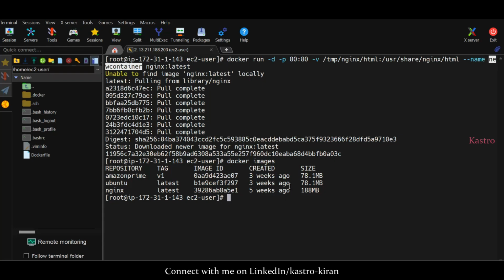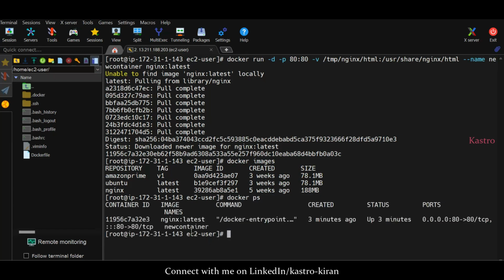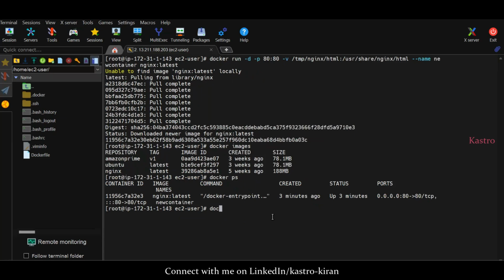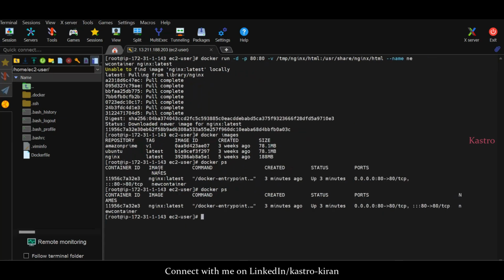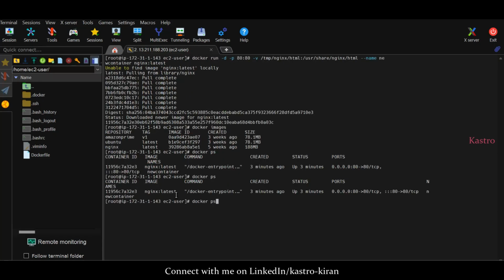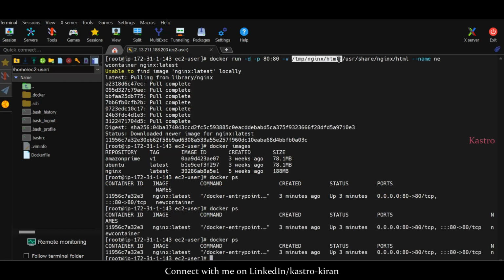Currently, let's verify whether the container is running or not. How will you verify that? docker ps, and you can see the Nginx new container. Nginx latest is the image, and this is the container name. Let me zoom out a little bit so that you can see docker ps. You can see new container is the container name. Now, whatever files I am going to create inside this particular path, all those files should come into which path?